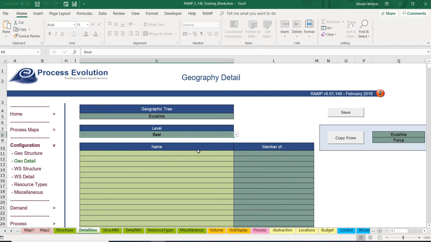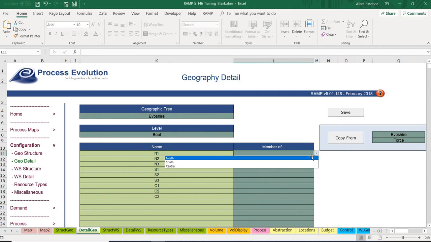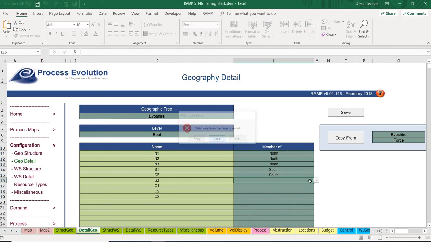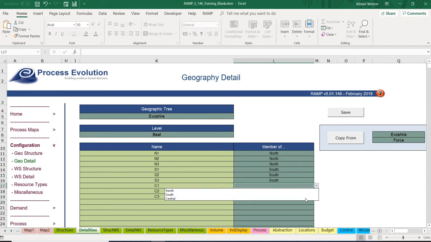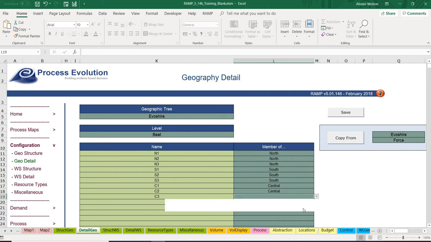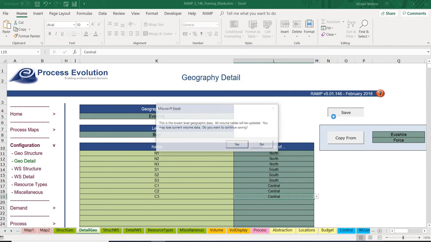Just clicking in the level. What we want to do is do N1, N2, N3, then South 1, South 2, South 3, Central 1, Central 2, Central 3. Now all of these are going to be members of the North for the first 3. The next 3 will be South, and then the final 3 will be Central. Notice I'm using the menu here to make sure everything populates. Once that's done, I'm going to hit save.